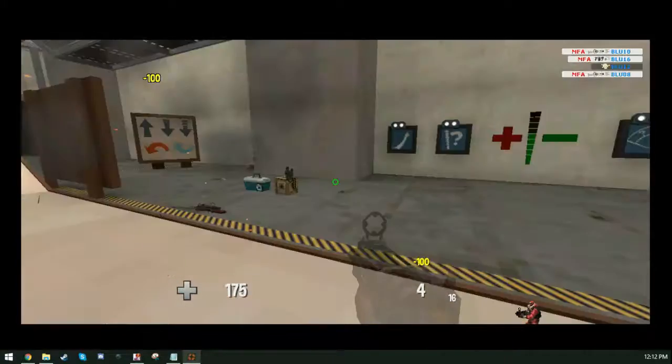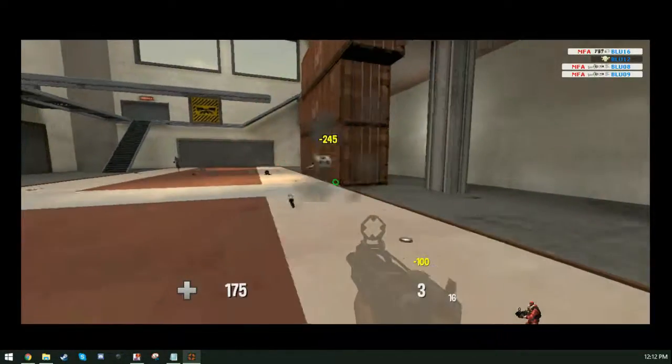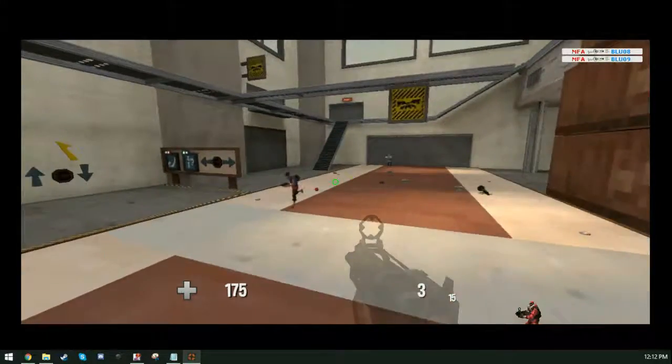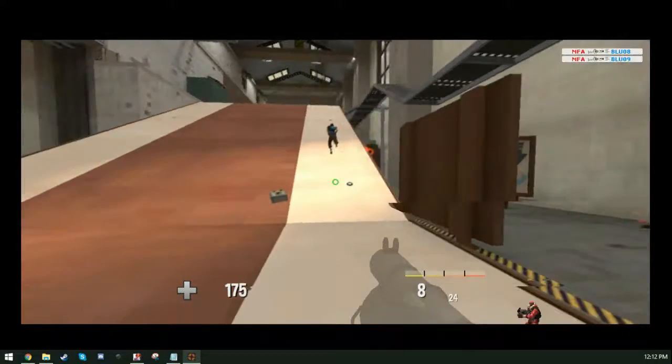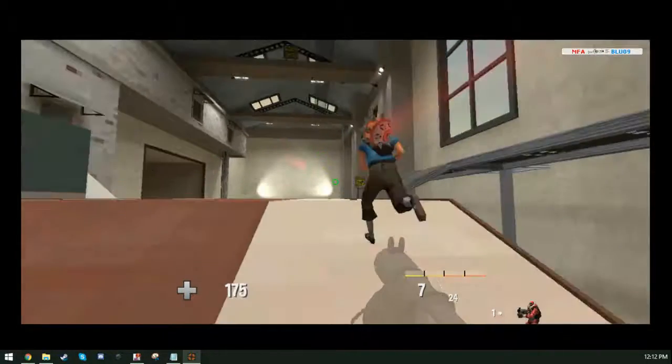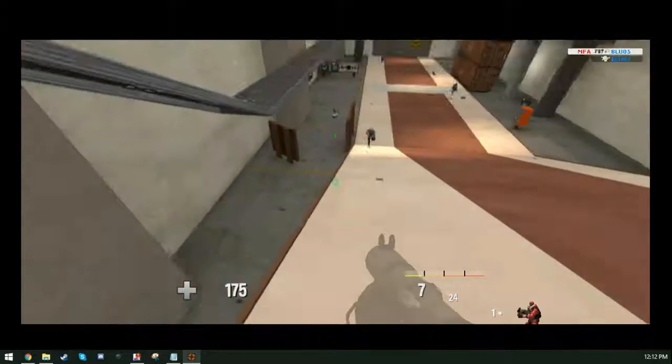These, of course, aren't the best settings for TF2. I would never say that, but I've got a lot of settings that a lot of people do use, so it's quite useful. So that's pretty much the end of the video.